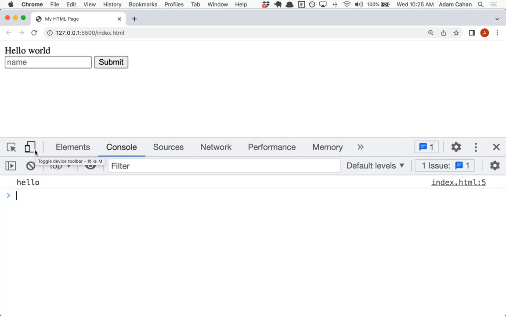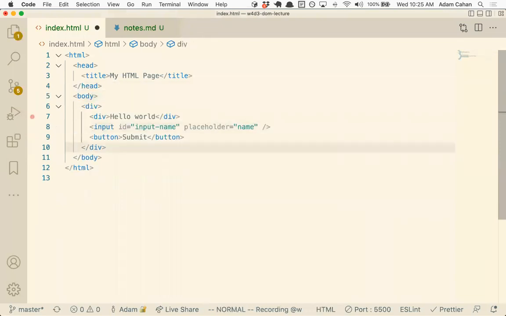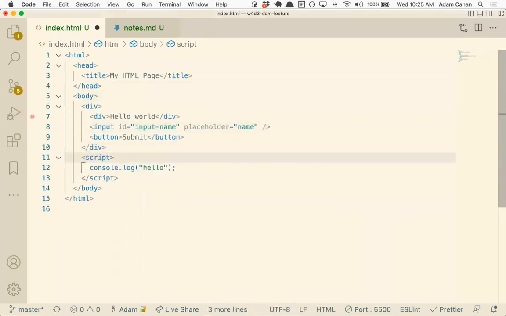Yeah, that's a good question. I think the short answer is it depends. And I think for now, putting it in the head is fine. And when we get to the point where maybe we need to change that, we'll be able to change that pretty easily. But it should work just as well, unless I'm totally forgetting something, putting it at the bottom of the body.